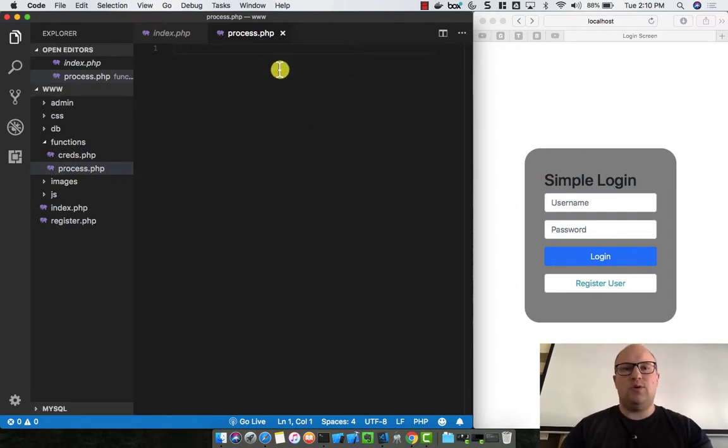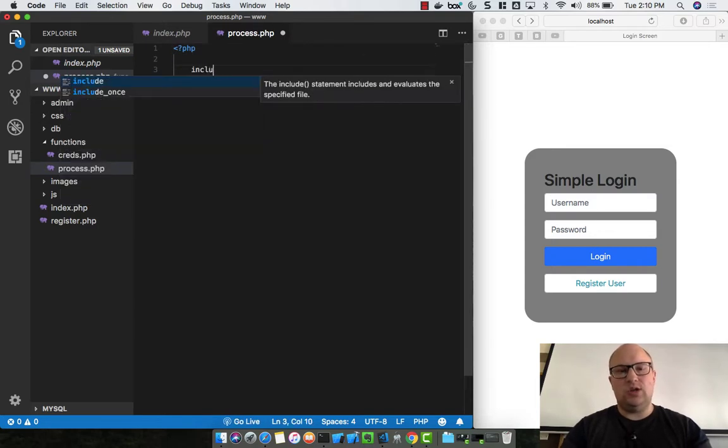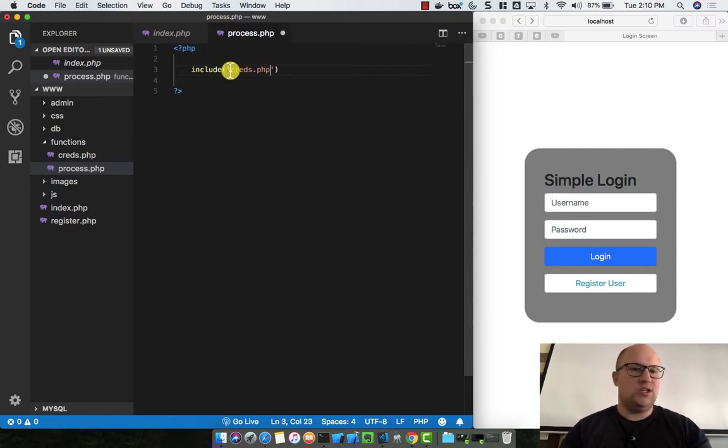And now we have our process.php. And what we want to do is set up another set of PHP tags, and we just want to include this file over here called creds.php. We don't need to specify the functions folder because process.php and creds are in the same folder. And that is basically it.